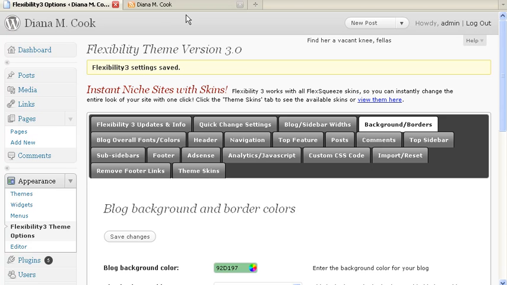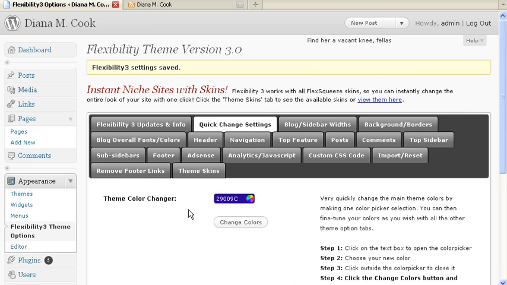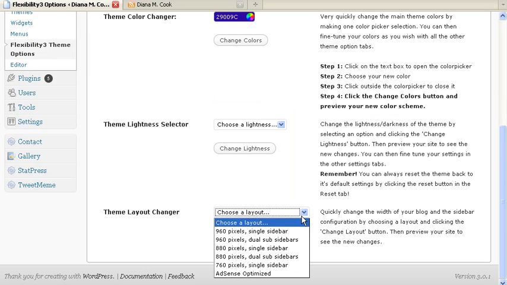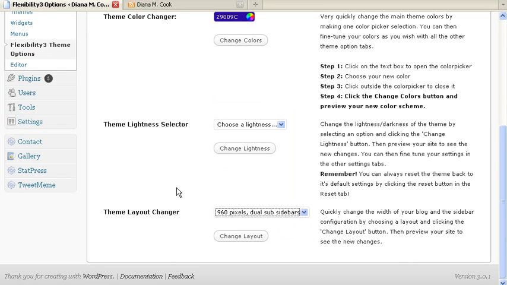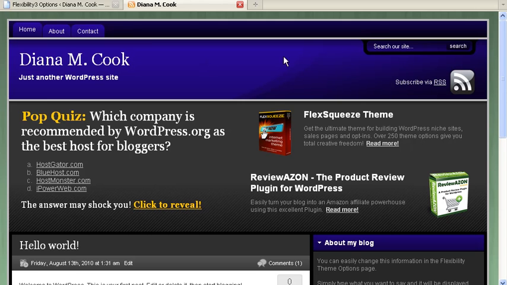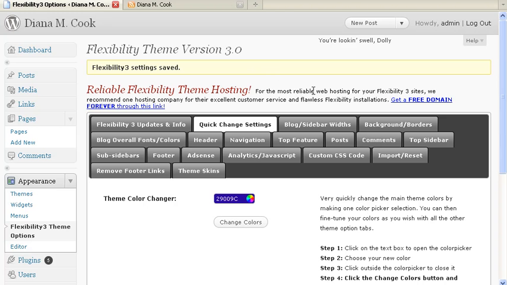But actually, I want to show you something. So I want to go back here to the quick change settings, and I want to change it back to the dual sidebar and the 960. I'm going to save that layout. And as you can see, our blog is wide again. All right, we finished up the blog background and borders.